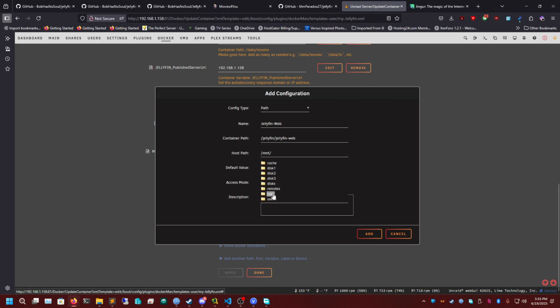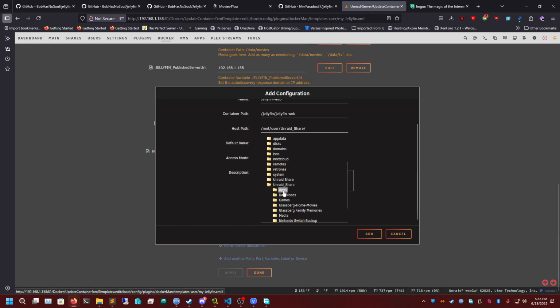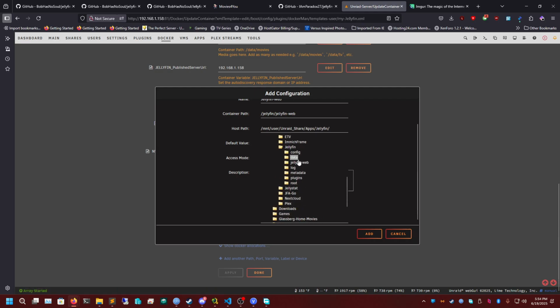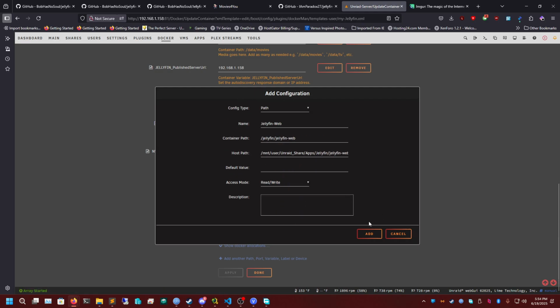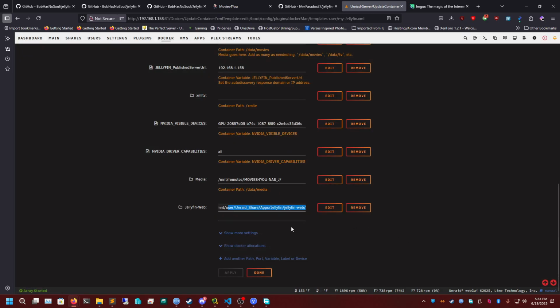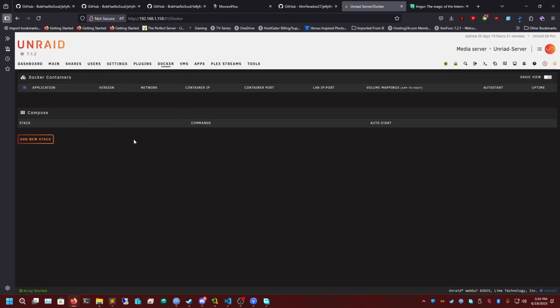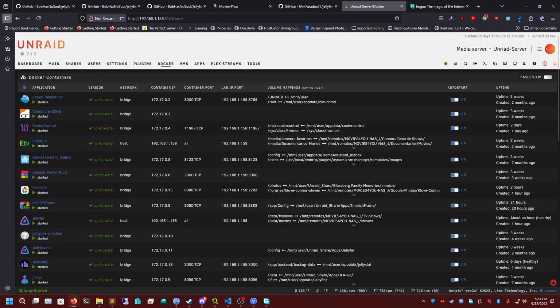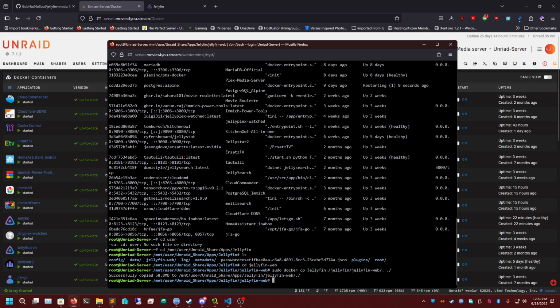So it's going to be user, then Unraid share, and mine's apps, and then we have Jellyfin, and it's going to be under this Jellyfin-Web, and we just click add. I've already added it, as you can see right here, and we're going to click apply and then done, and it should start the container up again. It should be linked now successfully. In 1 second, I'll show you the next steps.